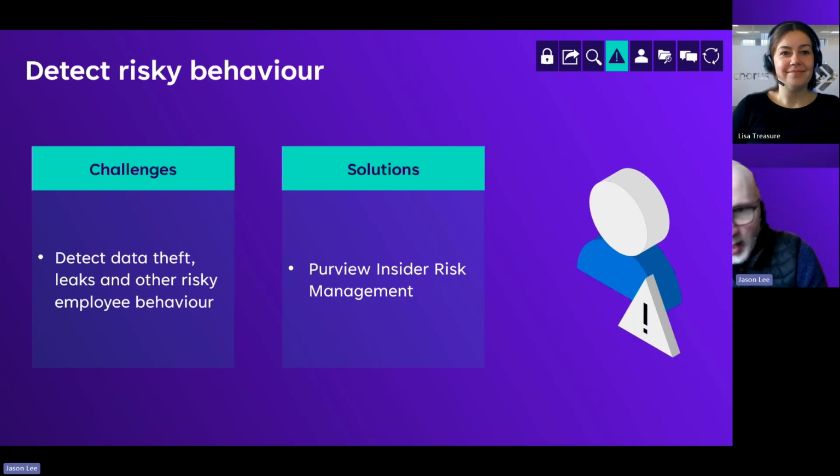Right, so our next challenge is all about managing internal data risks. So this is typically things like intentional data theft, inadvertent data leaks, or other risky behavior. And the solution we use here is Purview Insider Risk Management.